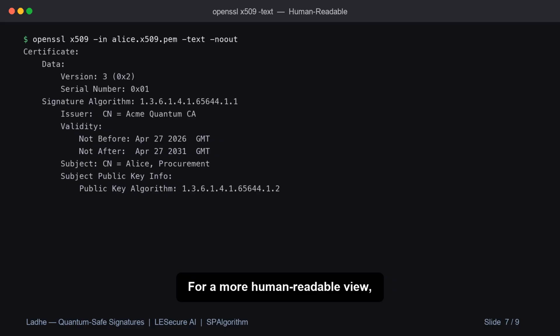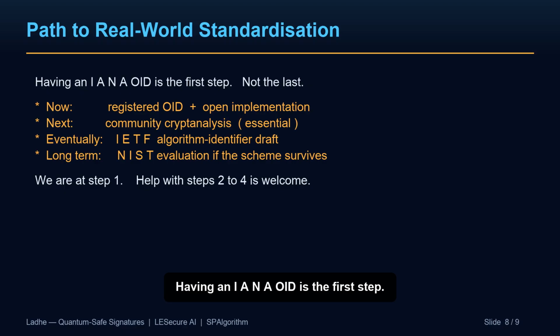For a more human-readable view, run OpenSSL x509 text. You see the certificate as a structured document: issuer, validity, subject, public key, all of it standard X.509, with LAD's OIDs in the algorithm slots. This is the same output a network engineer would see for any TLS certificate. Having an IANA OID is the first step.